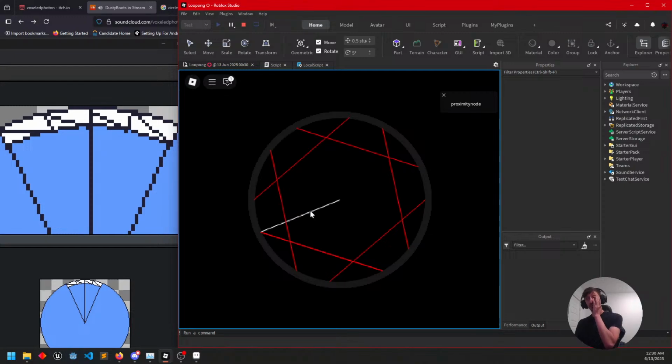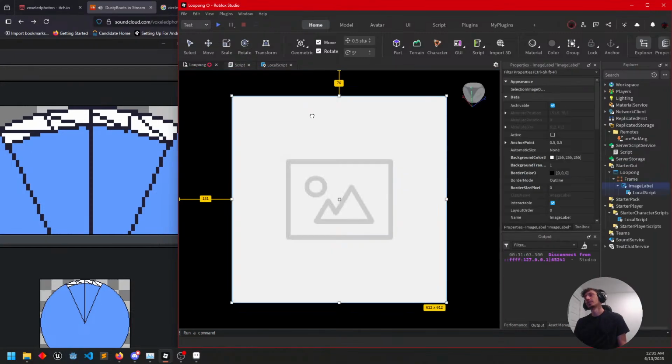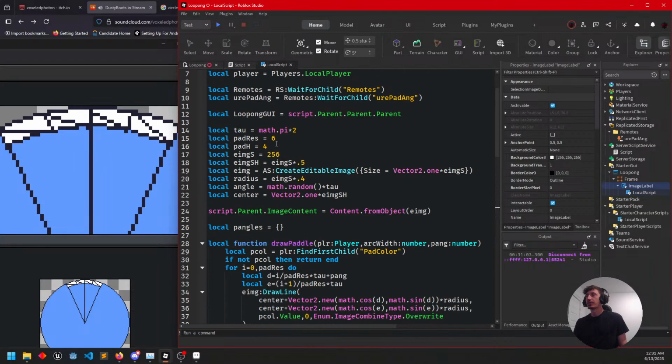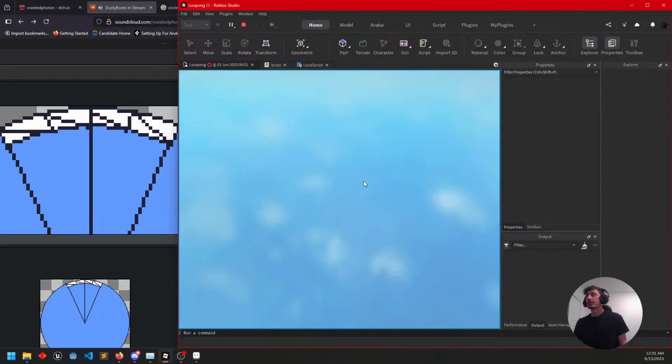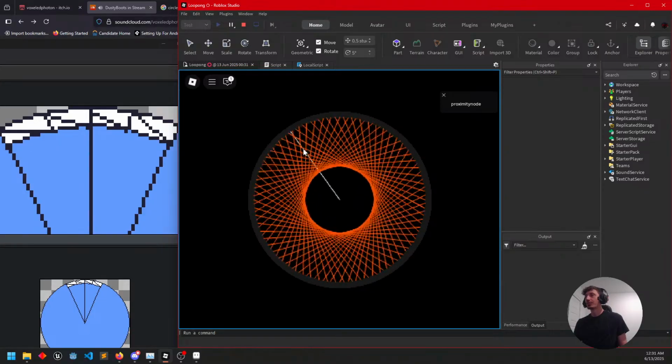A spiroscope. And it's fun because I can just like change this resolution to like 64 and then it is a spirograph.